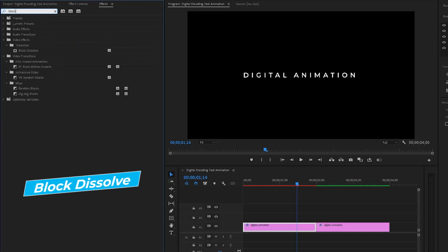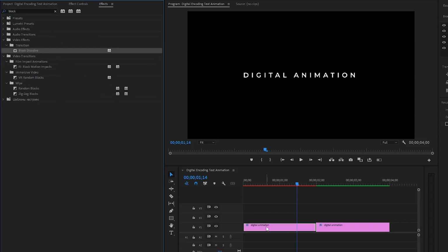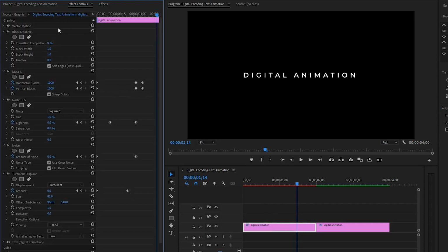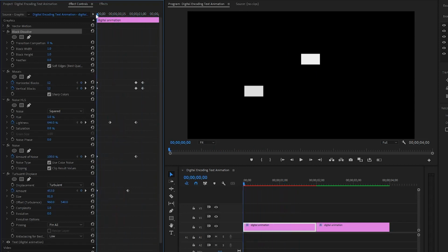In the last step, we have to apply another effect. This is a block dissolve effect. Let's drag and drop this block dissolve effect to the first text layer. And then, move over to the Effect Controls panel to customize the block dissolve effect. Firstly, let's move the time indicator to the beginning of the text.